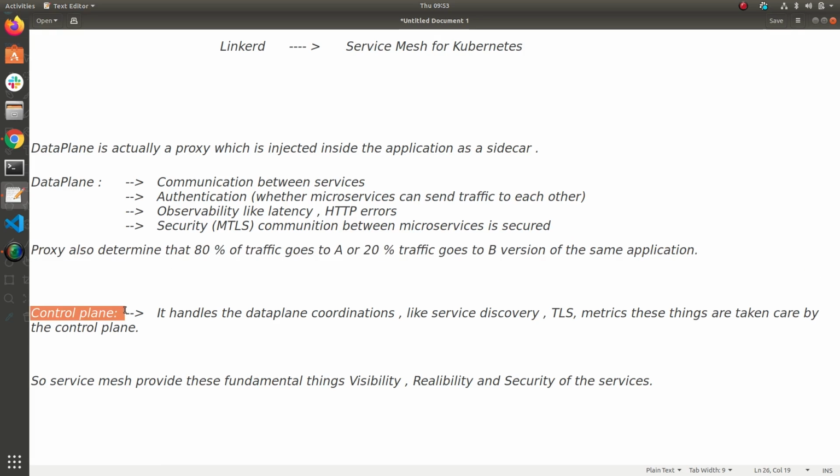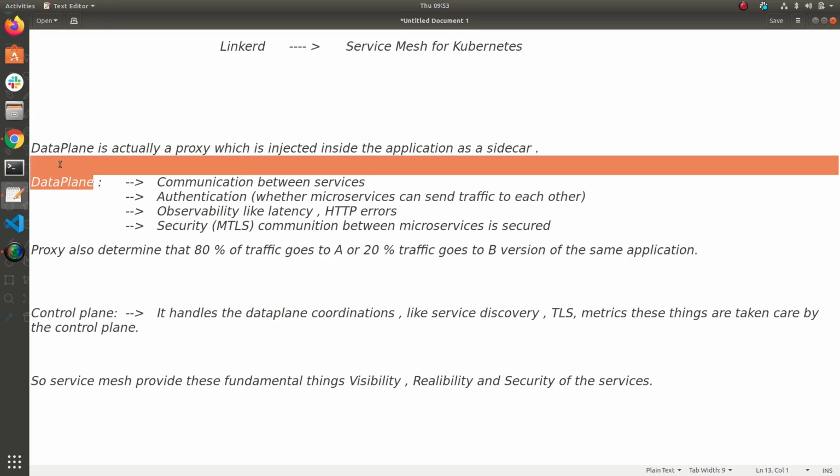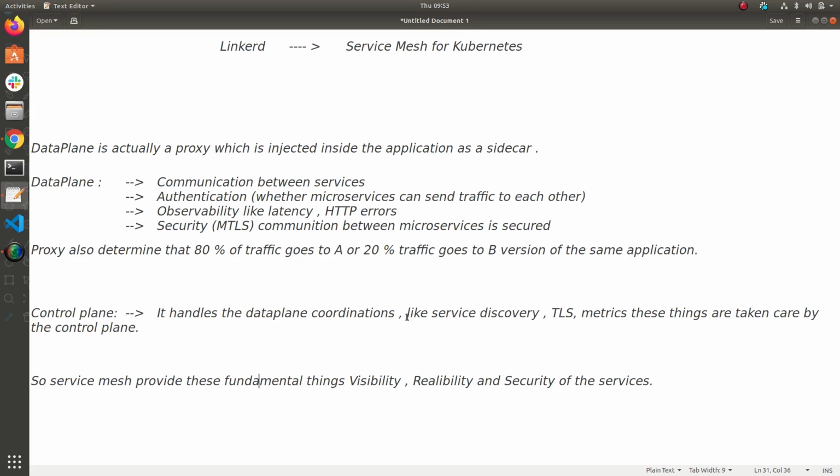And now the control plane. See, it handles the data plane coordination. It is going to handle all the coordination like service discovery, TLS, metrics. These things are taken care of by the control plane. So service mesh provides these fundamental things: visibility, reliability, and security of the services, right?